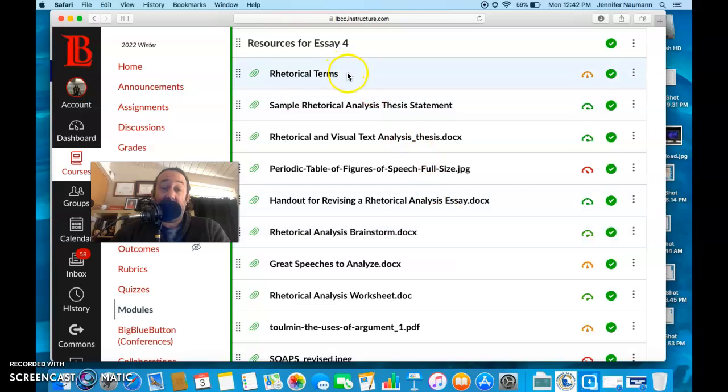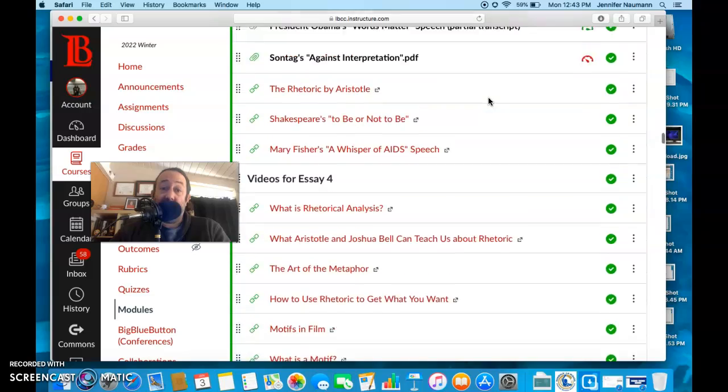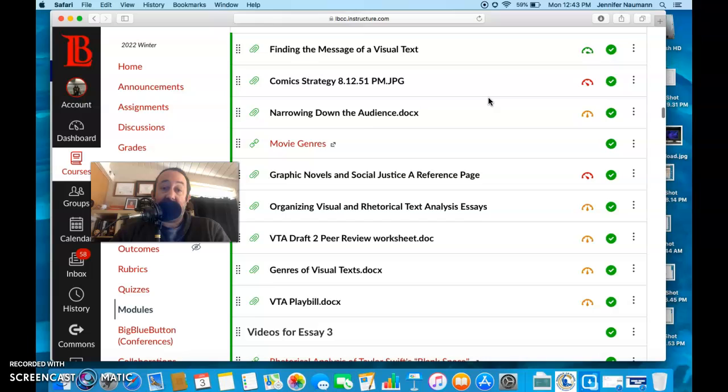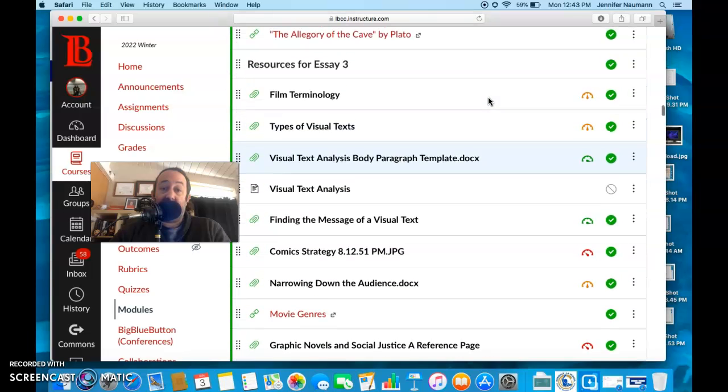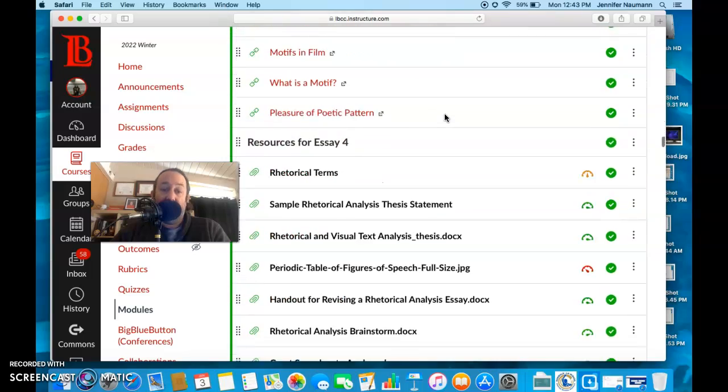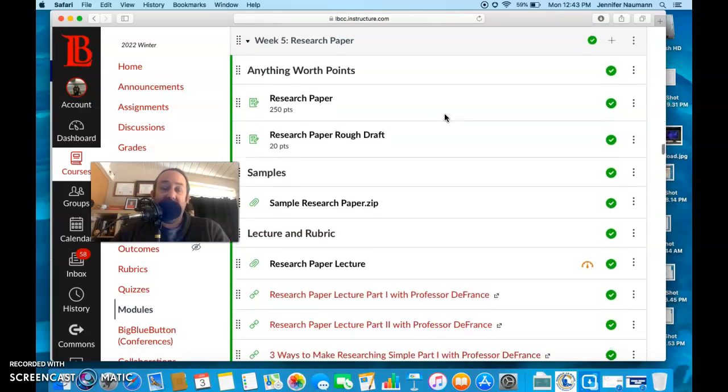I would certainly look at the rhetorical terms. That's going to be your best friend with the module for essay 4, as well as for essay 3. Kind of the same thing, but it's called film terminology. That document is going to be your best friend with essay 3. Get to know those documents well, and they will serve you well on the essay. Basically, they're the key to being successful on those.